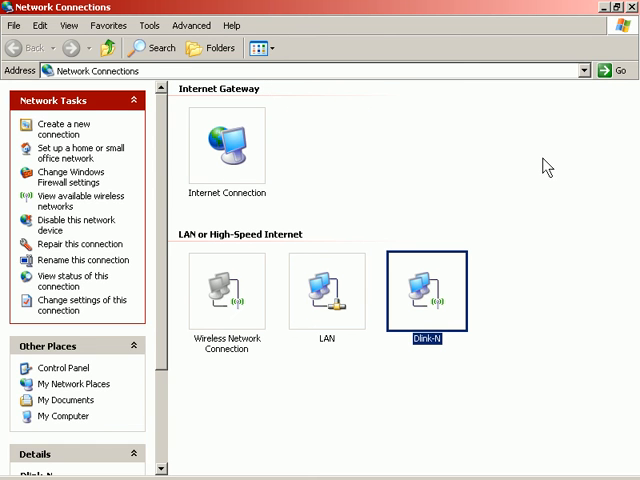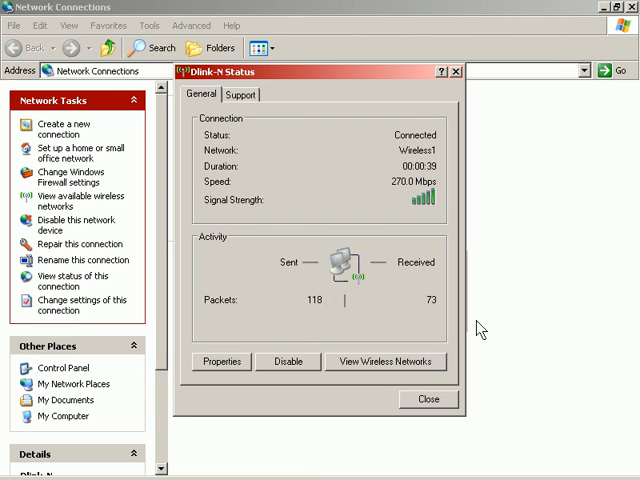Okay, so first I want to check the status of the device. So I'm going to right click on that and go to status, and I want to make sure it says connected. Now with some of these new N devices, you might get a message here that says acquiring network address, and the message doesn't go away for several minutes. If this is the case, try disabling the device and then re-enabling the device to see if it'll connect to the network. And at worst, you may have to restart the computer itself.